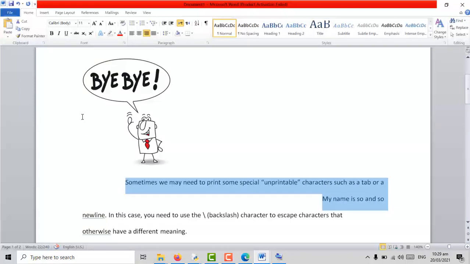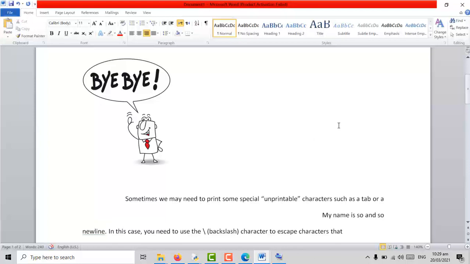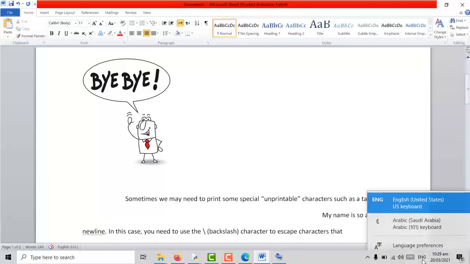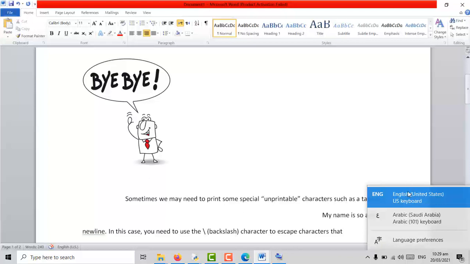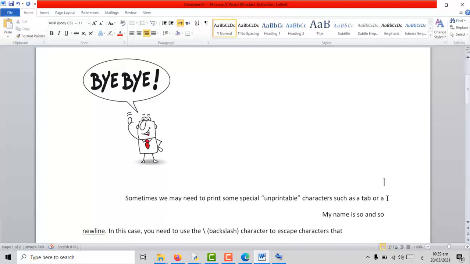This option is actually useful when we are typing in Arabic. Align to the left, and we've got this one over here: left to right text direction and right to left text direction. When we start typing in Arabic, we need to use that. Let me start a new line. Like right now, my keyboard language is English. Let's make it Arabic. All right.